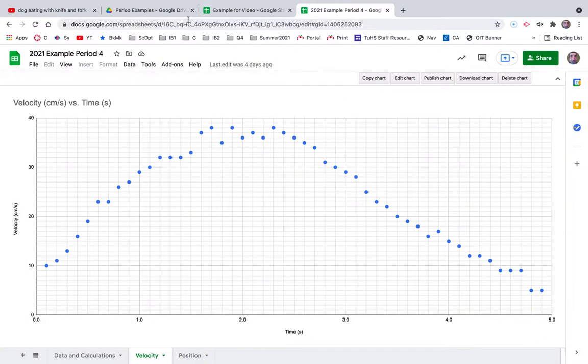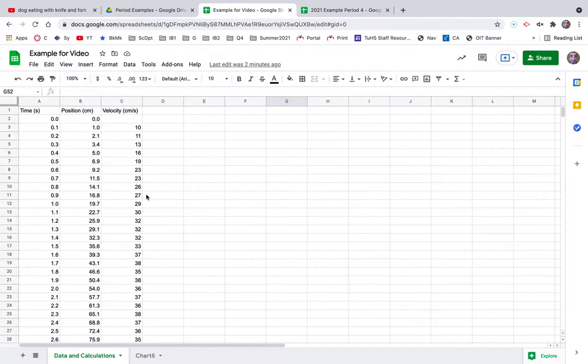In this video, let me show you how to do the velocity graph. So you've got your data, you've calculated your velocity. Remember, this velocity is a formula that looks like that: B3 minus B2 over 0.1. This will be B4 minus B3, etc. Make sure you have labeled in your column headers time in seconds, position in centimeters, velocity in centimeters per second.